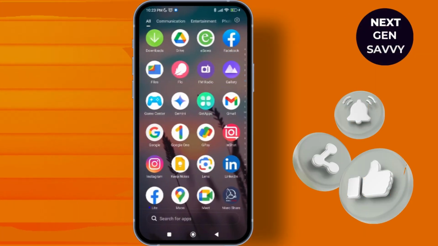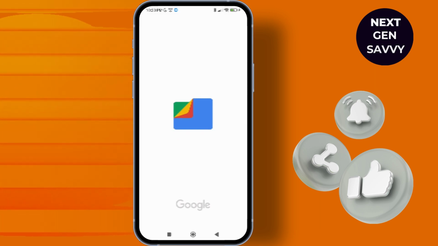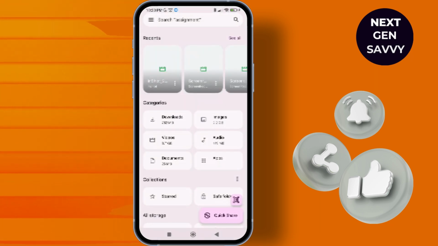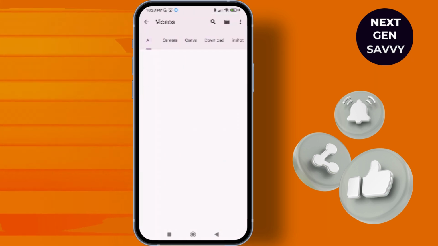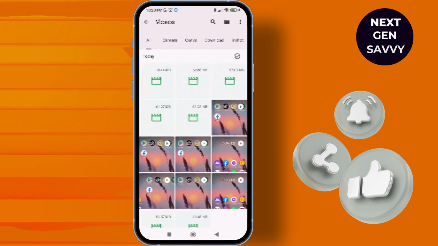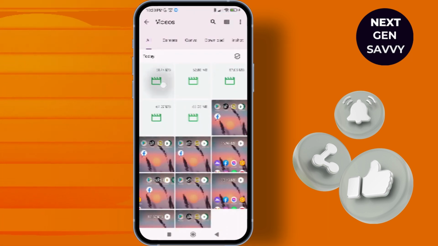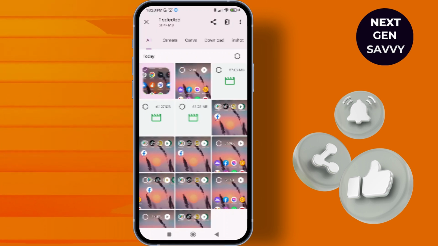First of all, launch the Files application on your device and select any file that you'd want to send as a zip file. I'm going to select one of the videos over here. All you have to do is make a long press on any video that you'd want to send as a zip file.